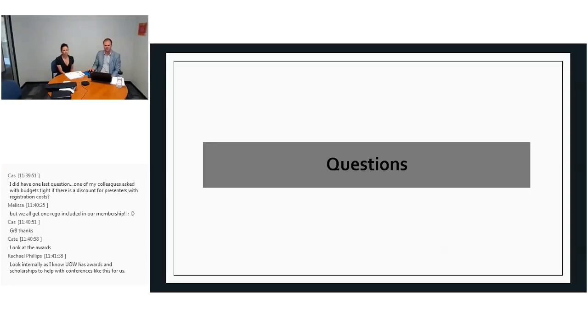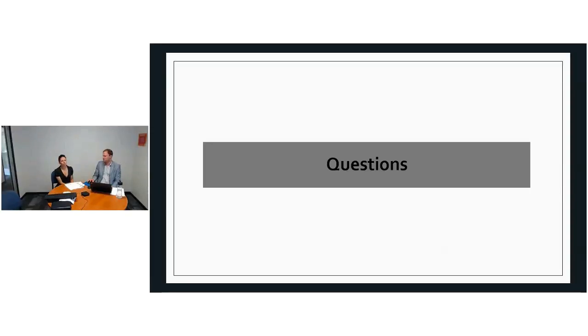Rachel's just made a great point as well in terms of looking internally. Rachel, you've noted that UOW has awards and scholarships to help with getting to conferences and professional development events. I know Deakin does as well. In fact, I've just signed off on an application for one of my staff for a course they were wanting to do. So you can certainly look both to the awards surrounding the AACUHO conference and also to what your own university might offer in terms of special grants or scholarships. Very good. Are there any final questions?